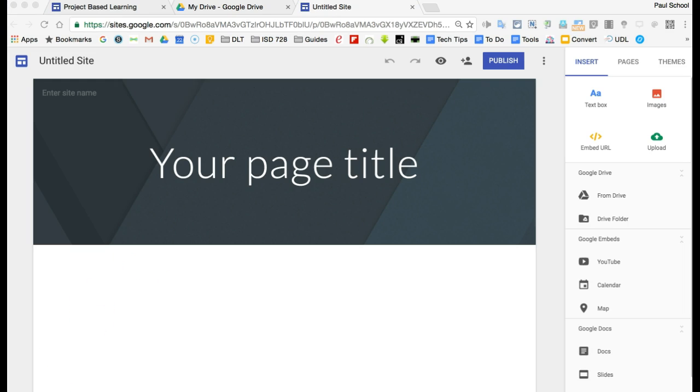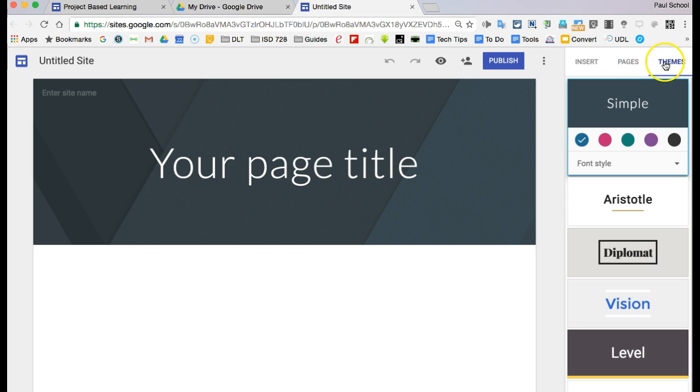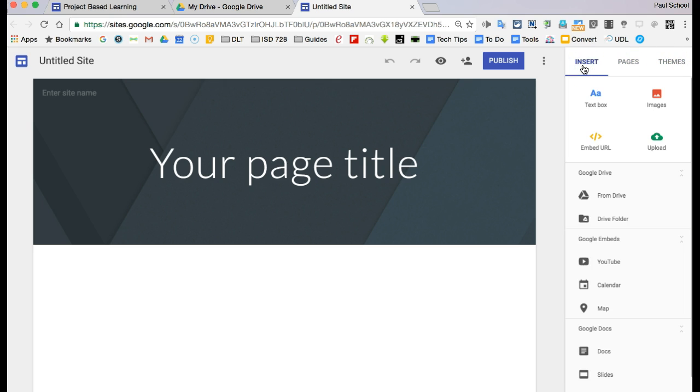You can see that the layout is quite different than the classic Sites. We have a new menu option over on the right-hand side with 3 different tabs at the top for themes, pages, and content that you can insert. Let's take a look at how this works by just building a very quick sample site.